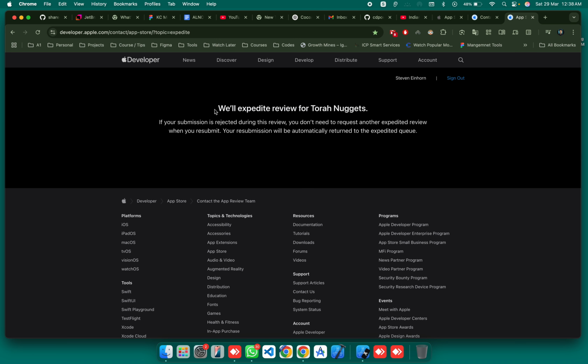After clicking on send, here you will see a notification. Also you will get an email about the review. Usually the Apple team will review your app on priority. It will review your app within the next 20 hours. Sometimes it takes 3 to 4 hours, so it depends upon your app and the waiting list of expedited app reviews.